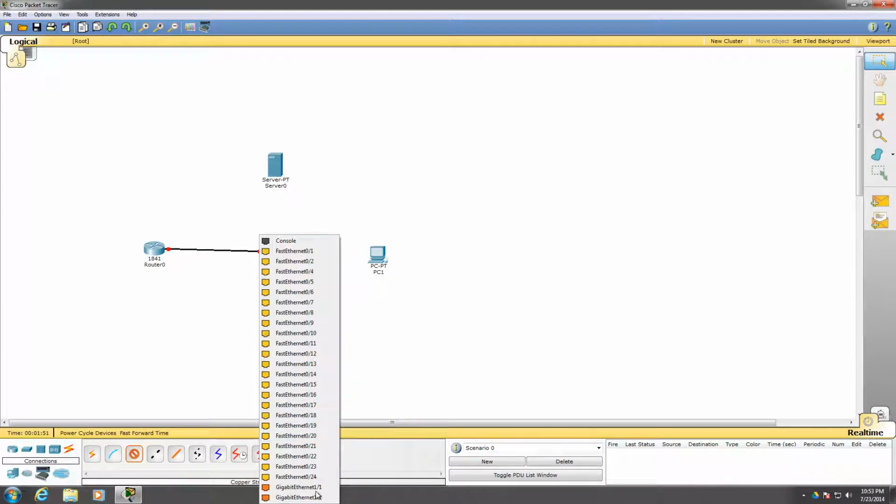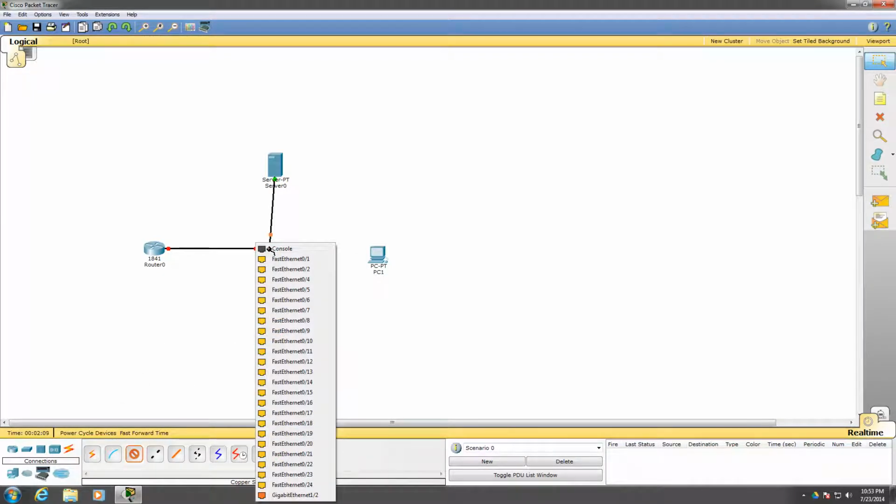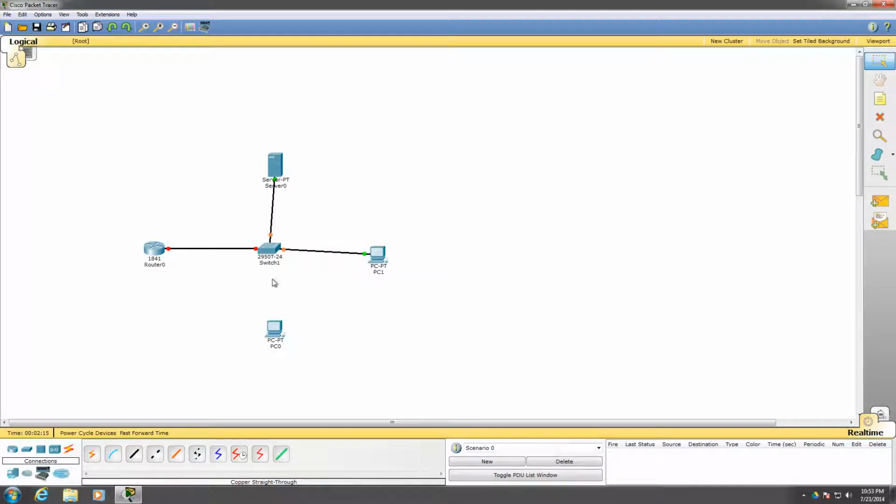So gigabit. The only thing that I'll make note of is we just plugged it into gigabit 1/1. In the topology, it mentions to plug it into gigabit 0/1, which we do not have, so we will have to adjust to that. In the physical labs, they won't have that issue. This one, this one and this one.